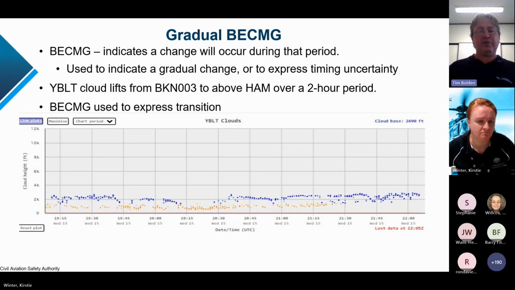So a becoming was used to express that transition, as opposed to having several from lines starting out with broken at 300, then from an hour later broken at 1,000, and then from an hour later above alternate minima. So the becoming was used to express that gradual change. However, we do also use becomings to express our uncertainty if the timing of a change is not well known.